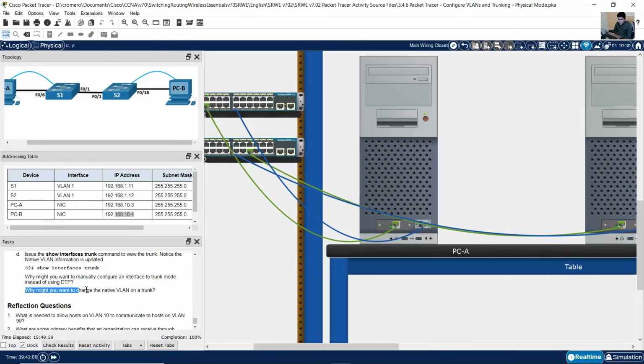Why may you want to change the native VLAN on a trunk? Using VLAN 1, the default VLAN, as the native VLAN is a security risk. All the different control protocols that are exchanged between switches are exchanged via the native VLAN 1. That information could be exposed if the default settings are used on ports that users connect to.